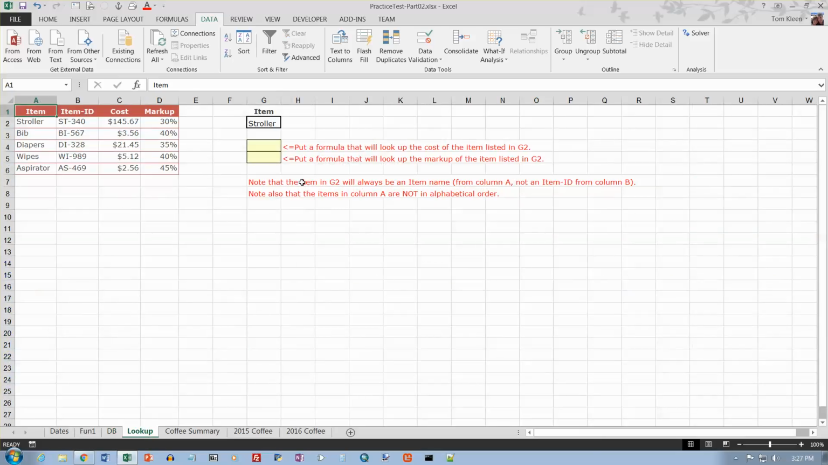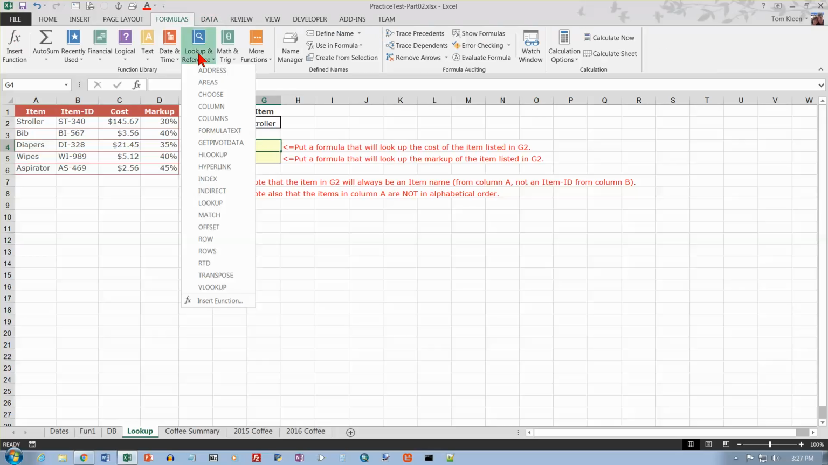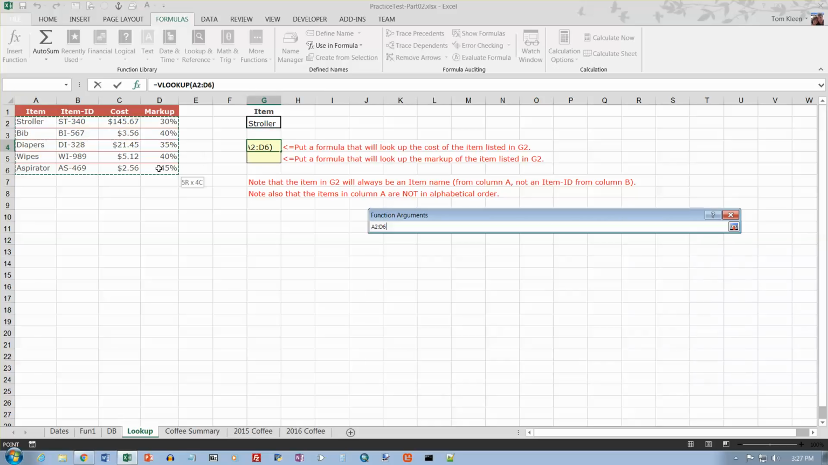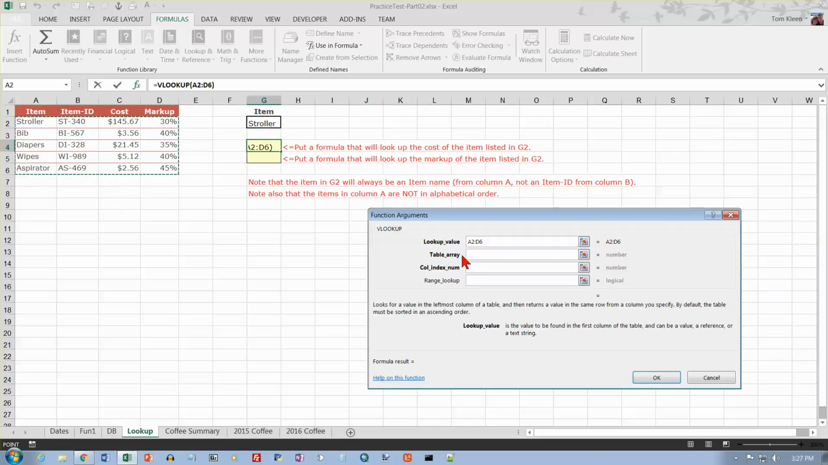Now let's do a lookup, and the lookup function that we have is the VLOOKUP. So in G4 here, I want to put a formula that will look up the cost of the item listed in G2. Okay, so that's going to be a VLOOKUP. So let's go to lookup and reference, and VLOOKUP is the last one on the list. The thing I want to look up is this, and the table I want to find it in is this. You don't include the headings when you're doing this. I'm sorry, I didn't tab down into the next box. The lookup value is G2.